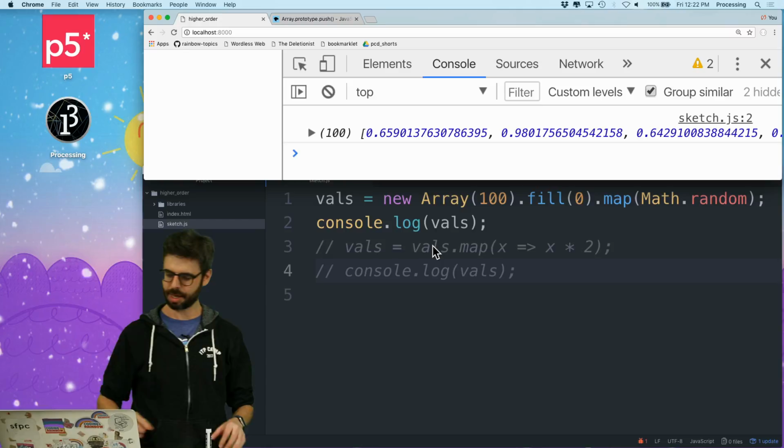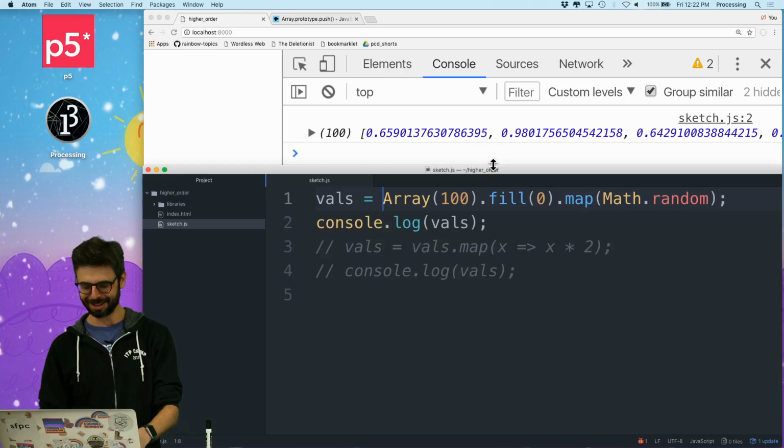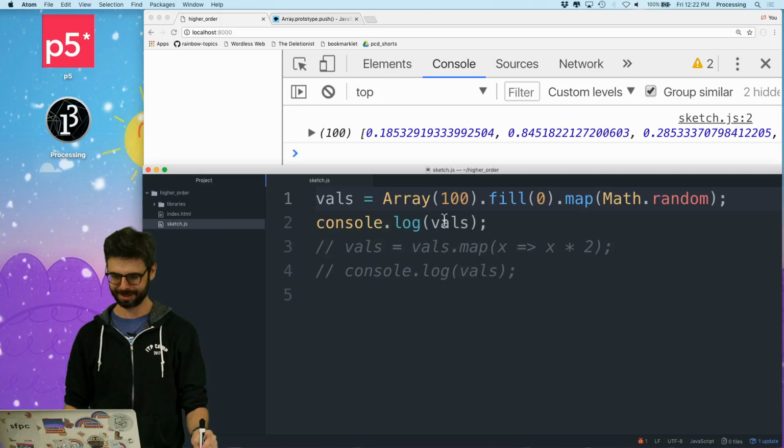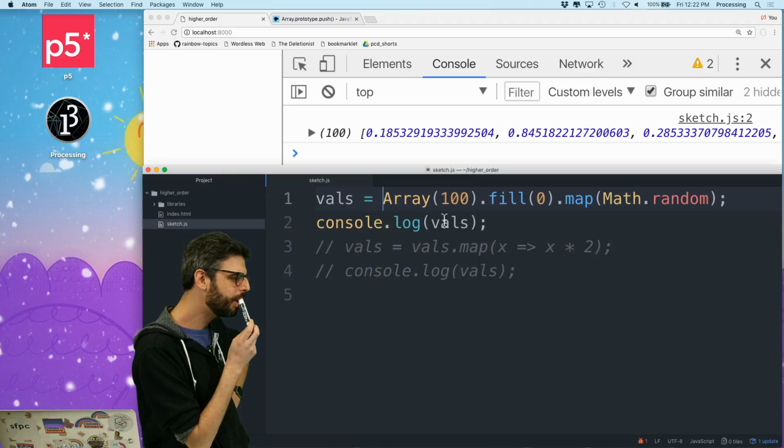All right. So, you don't need the new. I like having the new there. It makes me feel comfortable and happy. I have to go soon. Zero in fill is not needed. Okay. So hold on.